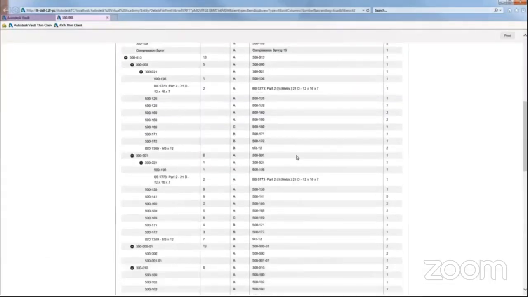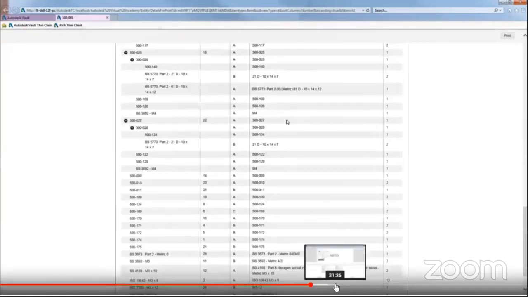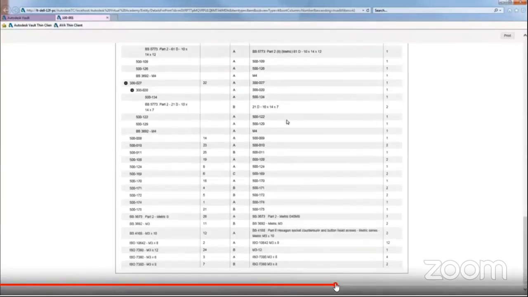You've got your bill of materials, and it's an expanded view, so you can see all of that stuff with all of your relevant information, right? The file name, things like quantity, things like the revision level, and descriptions. That's all here, and that's all available within the web client for Vault.